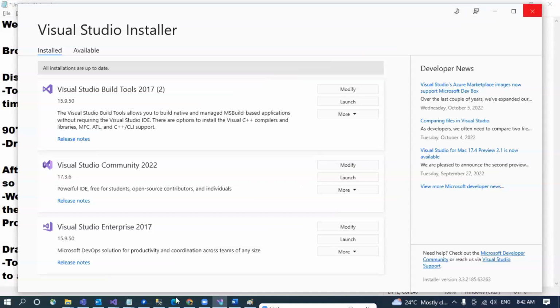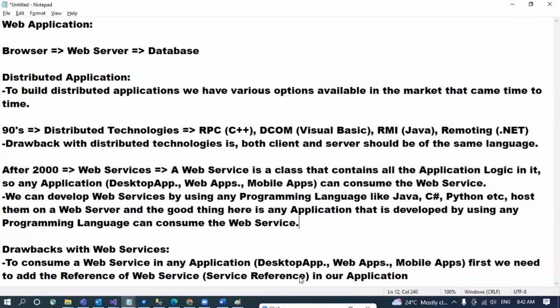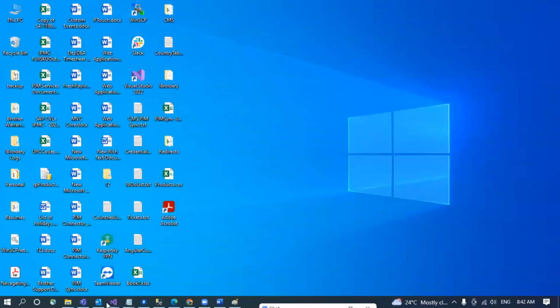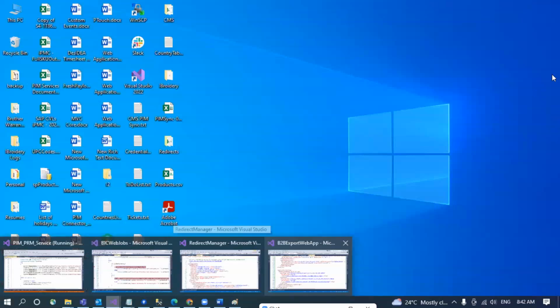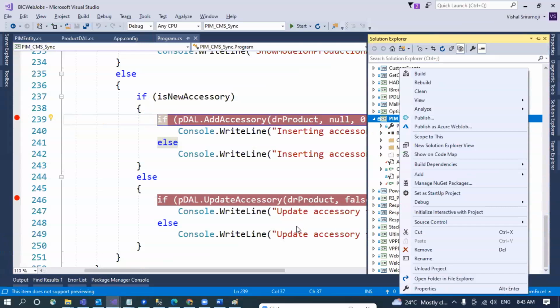Okay. So if you look at this, this is some existing project. Don't worry about it. Right click on that. We got an option called add reference, not reference. We have one more thing called service reference.